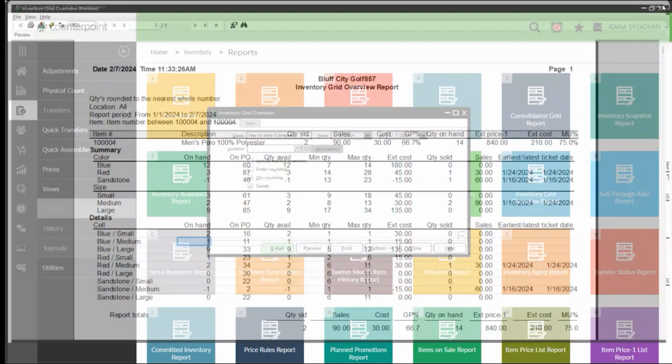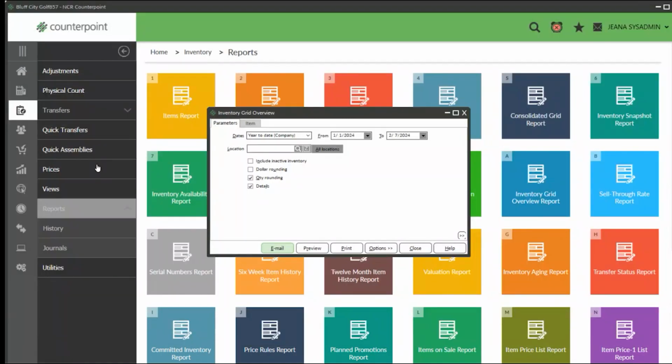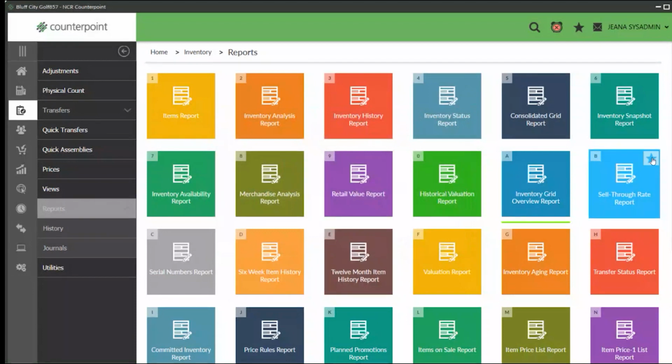If you have very large grids, the consolidated grid report and the inventory grid overview might print a little funny. But I'm talking if you have like 30 dimensions to a grid, which I know of some people that do, it will make the report want to wrap or print on two side-by-side pages. So if you see that behavior, it's not unusual. They're just extremely large grids.